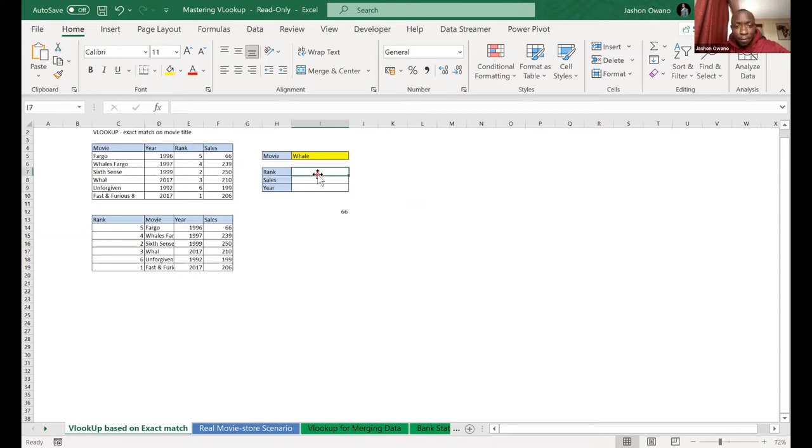So in rank, I want us to create more like a search tool where if we put in a movie name here, Excel is able to give us all the attributes, so that instead of us having to look for one item at a time here, we are actually able to find it in the whole of this sheet.